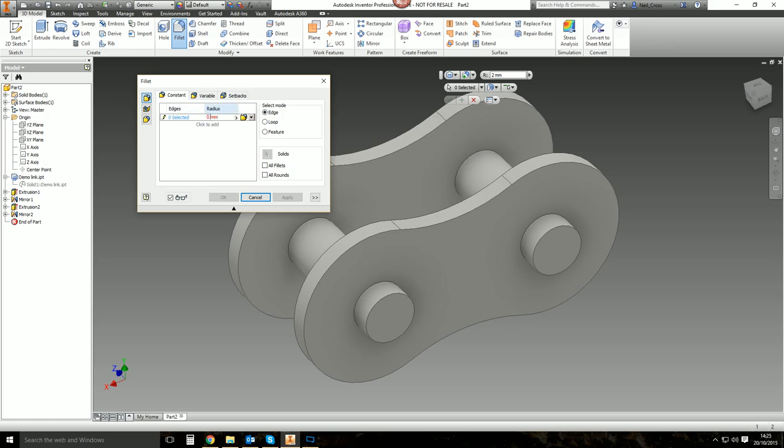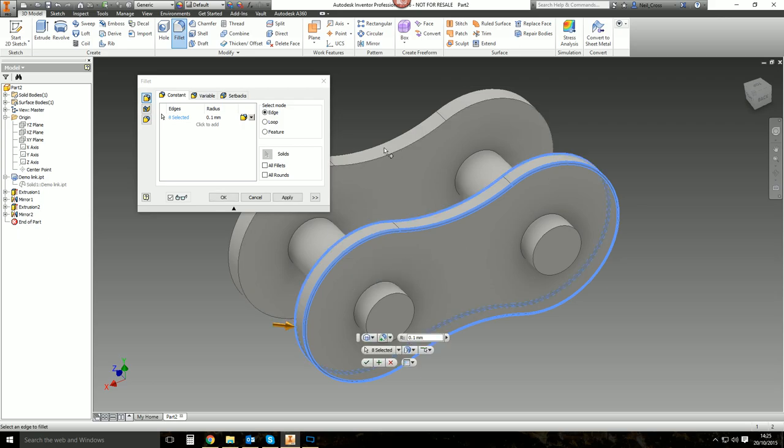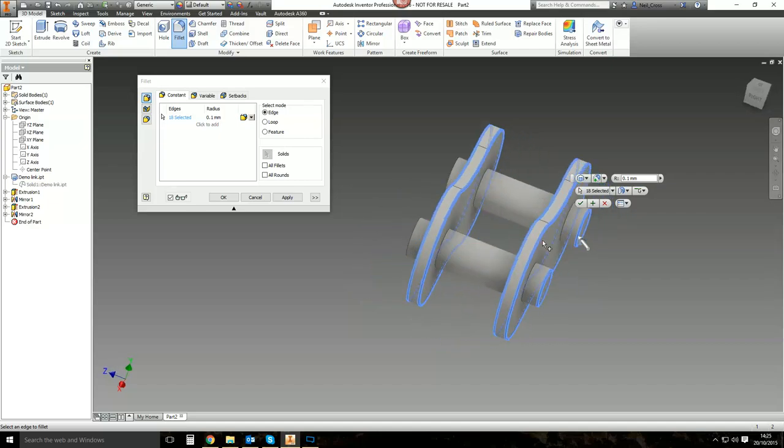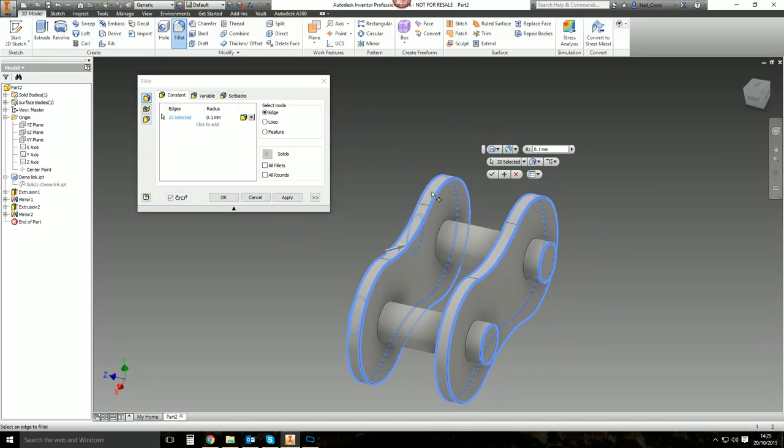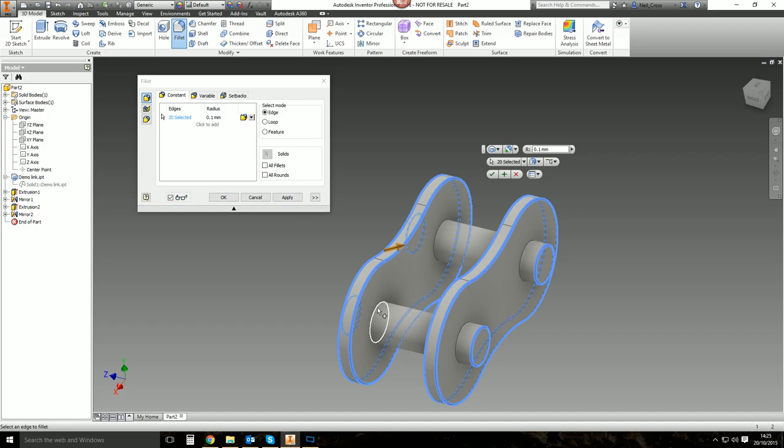So we're going to come back in here, 0.1, and then we can fillet that, and that. Now let's put a fillet on him, and him. And I think we're done. You could put a fillet there, I guess, if you wanted to. I'm not going to. There we go.